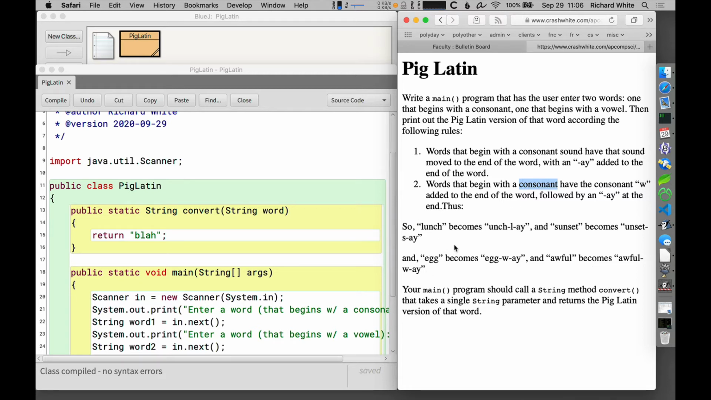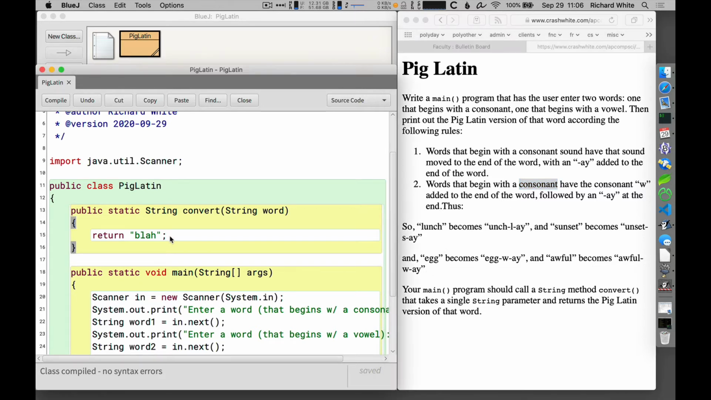Okay, so that means I'm going to be doing one of two different things depending upon whether or not the word has a consonant at the beginning. So this is going to be my condition that I'm going to be checking for. So I guess, how do I get that first letter? How do I identify that first letter? I'm going to save that in a variable.